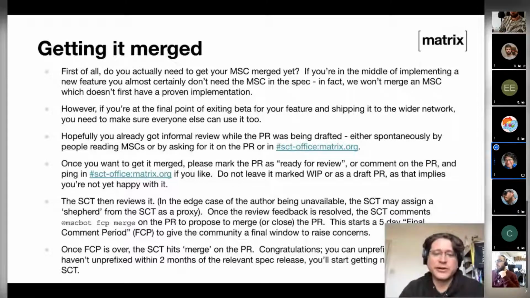Once you do want to get it merged, just mark the PR as ready for review, comment on the PR, ping us if you like. Please don't leave it marked work in progress or as a draft PR, because that, to the spec core team at least, means that it's work in progress or a draft PR and it is not yet ready for review or to be merged. Then the spec core team reviews it. There is an edge case called shepherding, where if the author is not available for some reason, then the spec core team might basically assign somebody else as an author, typically from the team, but it might be somebody else to basically help own the thing and get it through review.